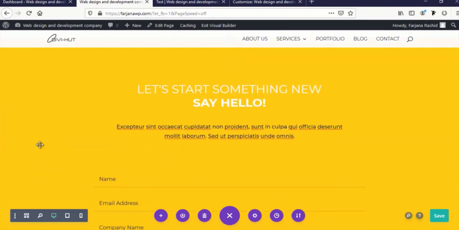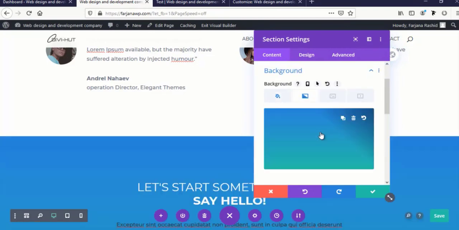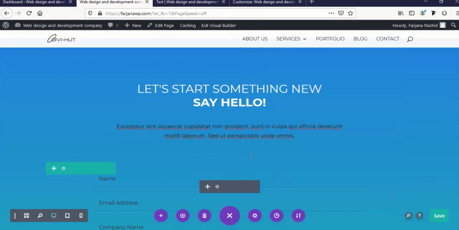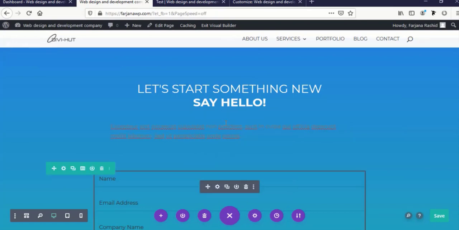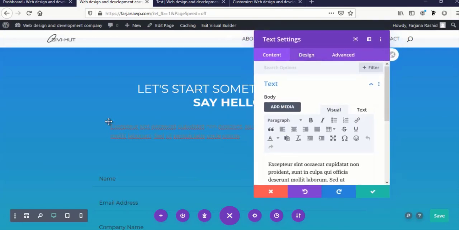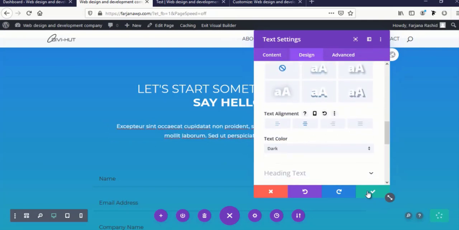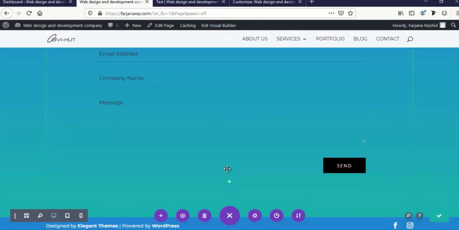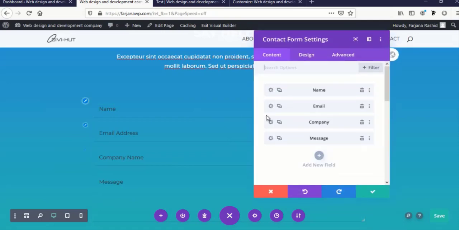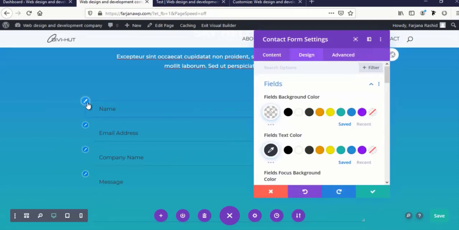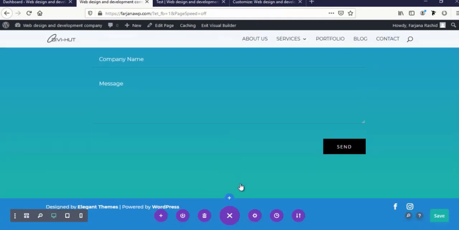and here we don't need to use this yellow color, so I am also changing this background color. So I am using my gradient color and also changing this text style, reset module style, and changing this text color to white and text alignment to center. I'm going to save it, and also we can make this text white. So I'm going here, this text color to white. Okay, now I'm going to save it. I think it looks better.